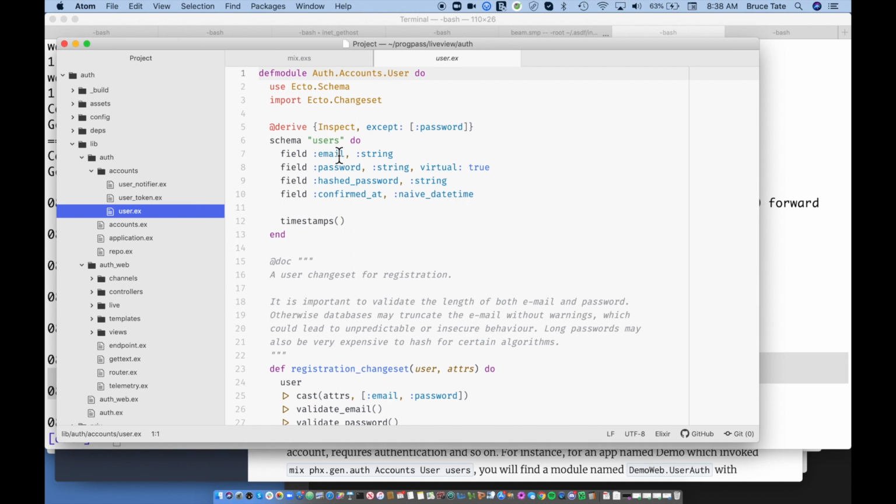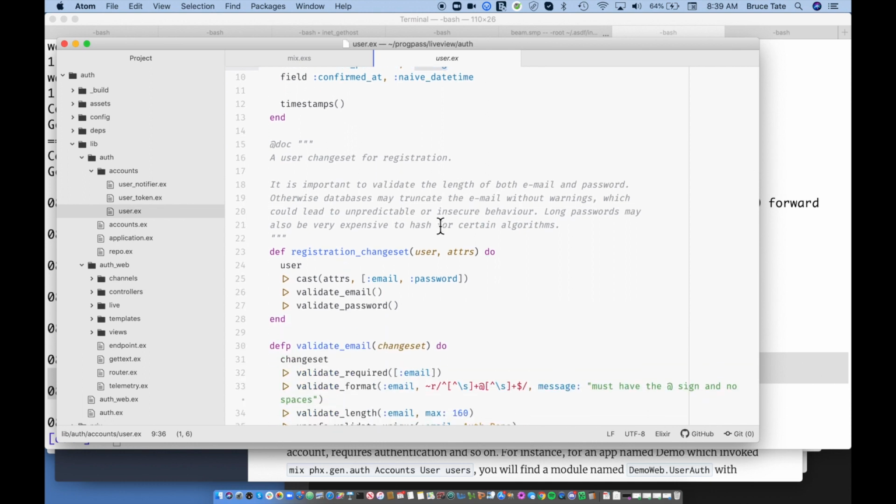So the users, as you might expect, has email and password. And remember that the password, in this case, is virtual. We don't want to store those in the database. We basically want to use the industry standard, which is bcrypt, to encrypt that. And then we actually store the hashed password as a string into the database. And our changeset handles that implementation, right?